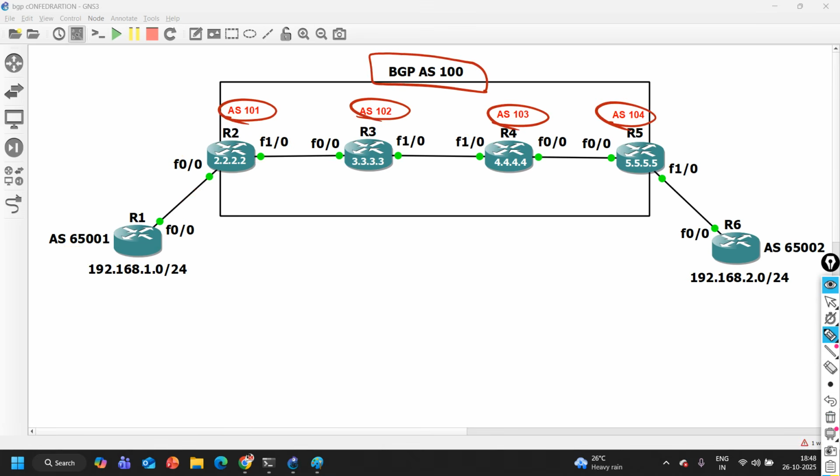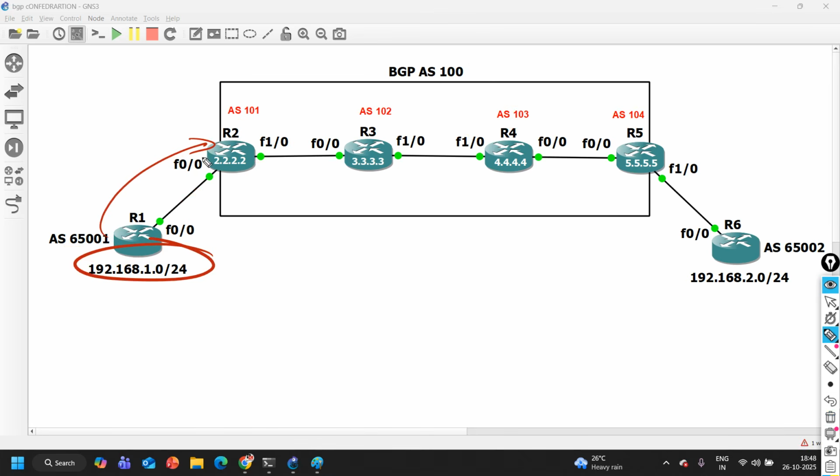Now you know what will happen. Router 1 is going to advertise this network to R2. R2 will advertise to its eBGP neighbor R3. R3 is acting as an eBGP neighbor. So now R3 is going to advertise it to R4. R4 is going to advertise it to R5. But when R5 advertises to R6, it is going to remove all these sub AS from the BGP path attributes.